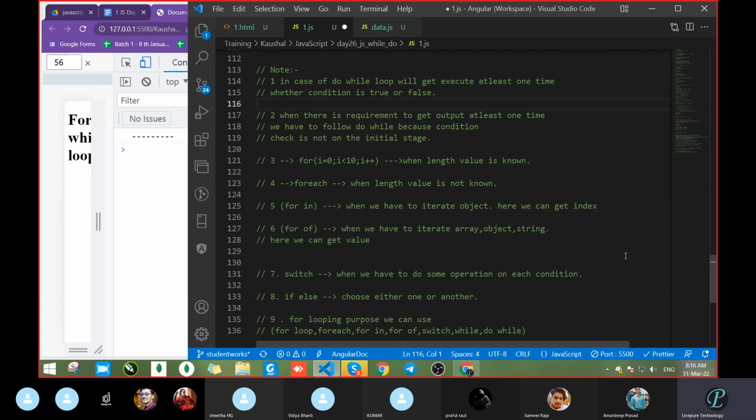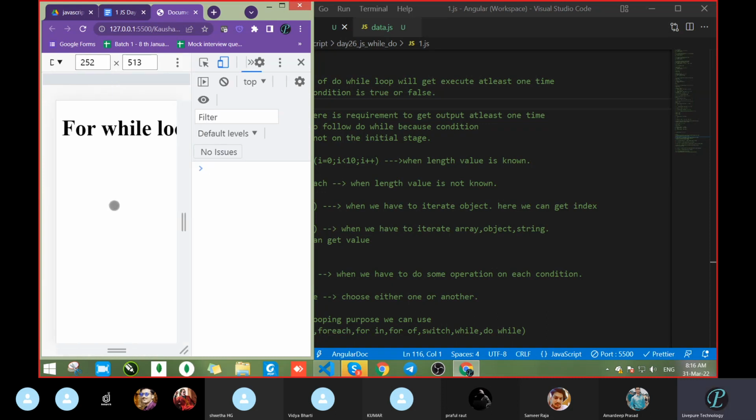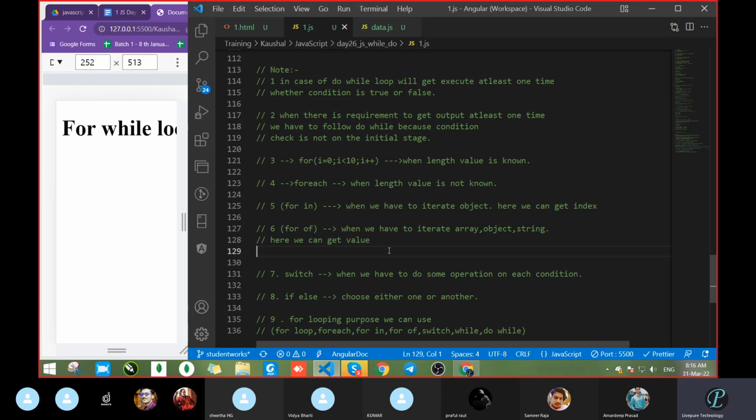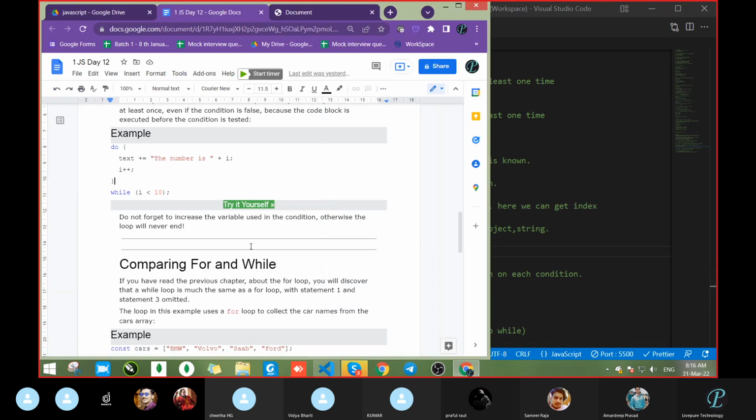Is this clear? Or is anyone having any doubt in this one? Have you written this completely? See, when you do more operations on the JavaScript side, not only JavaScript, these are all common in all programming languages. Whether you're learning Python, .NET, any language, this will be common everywhere. You just have to see how to declare variables. That is the main change. Otherwise, everything is the same everywhere.